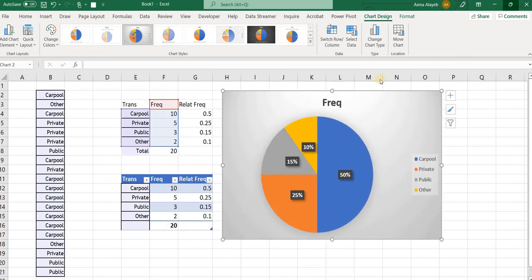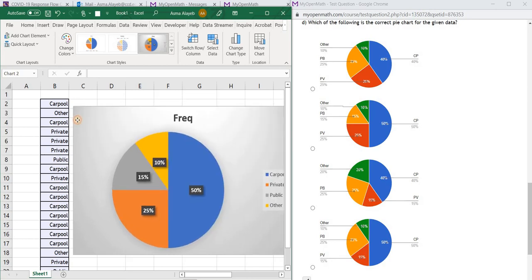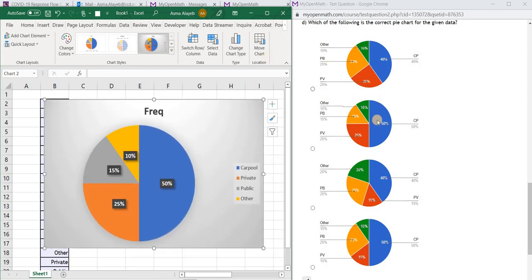And then you're going to match this pie chart with one of these pie charts. I see 50% here, and I see 50% here for carpool. So I know it's either this one or that one. So I eliminated the first and the third pie charts immediately. The second one is private. I have the key here.